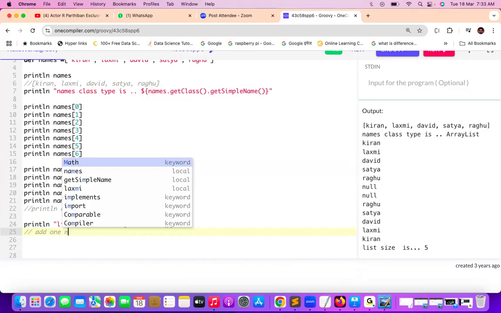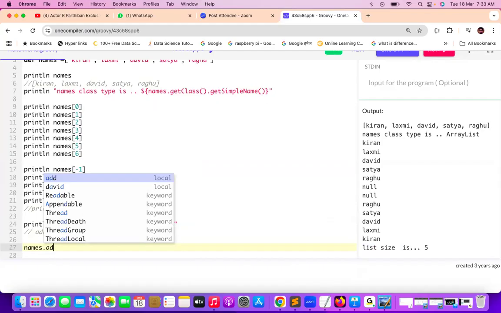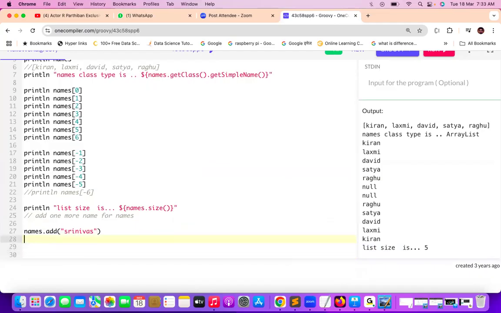Add one more name to names. How to add this? names.add. Okay, I'm trying to add Srinivas now. After adding Srinivas, I'm just checking names again.